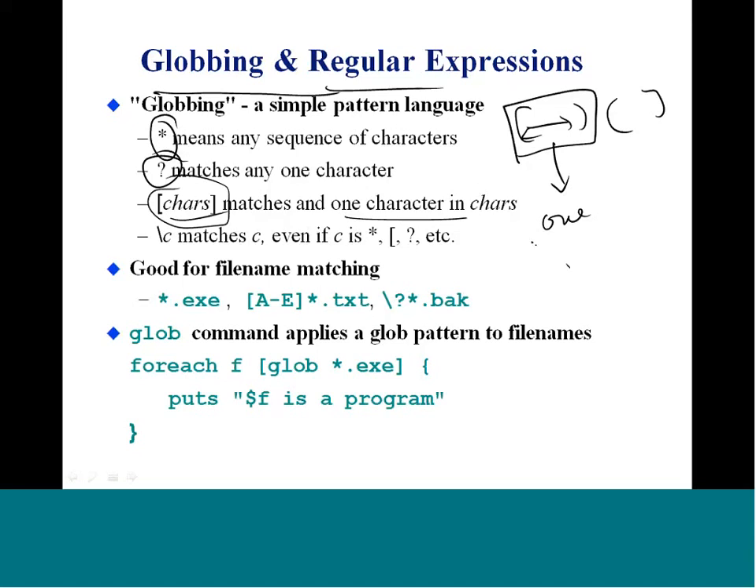And then we can also have backslash with C, which matches C even if it is one of these special characters. So if you want to exactly match a star, you basically escape it with a backslash. That matches exactly that character.